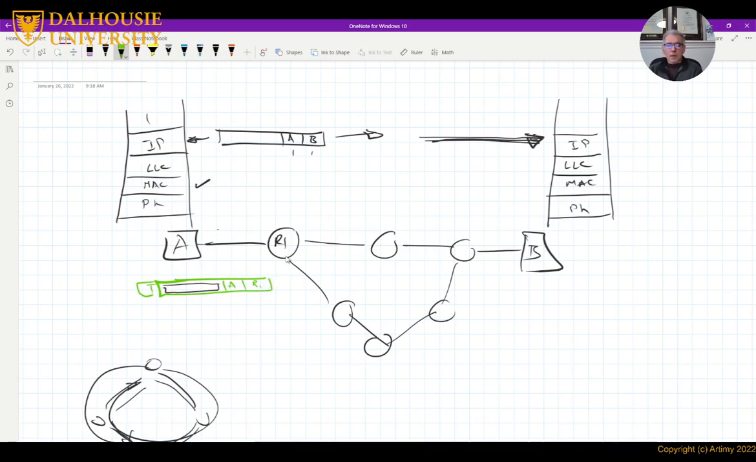Okay, so how does node A find it? A needs a MAC address to send something to R1. It cannot just send it using the IP address. The IP address doesn't work on the MAC layer. It works only on the IP layer. So I need to find the MAC address. You could simply wire it or configure it so A knows what the address of R1 is.